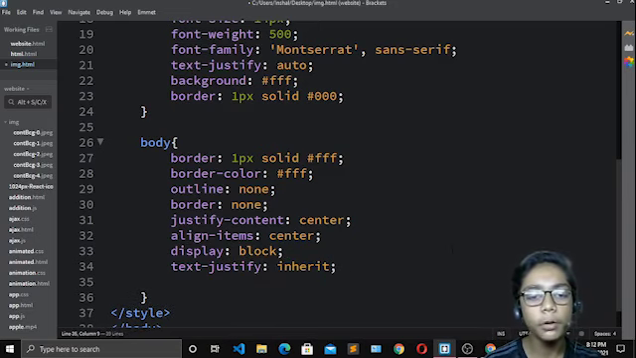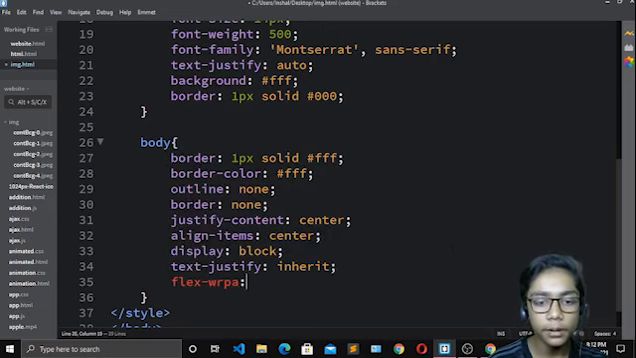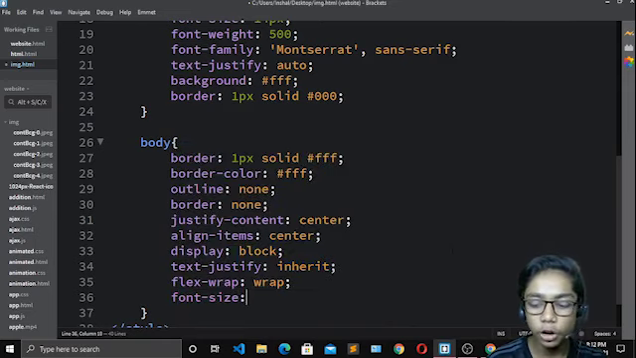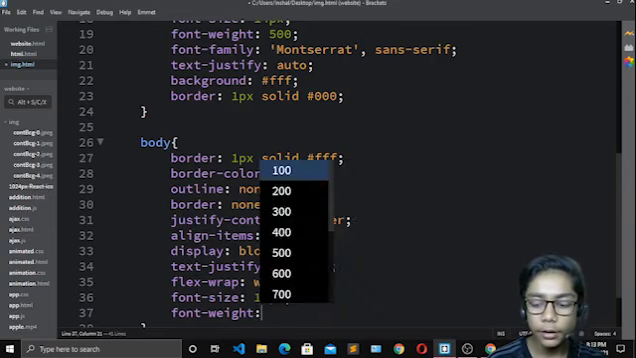When you have done all these things, you have to write font properties. Now I will write flex-wrap should be wrap, and now I will write font-size, which should be 16px. Write font-weight, which should be 700, so I will write 700.